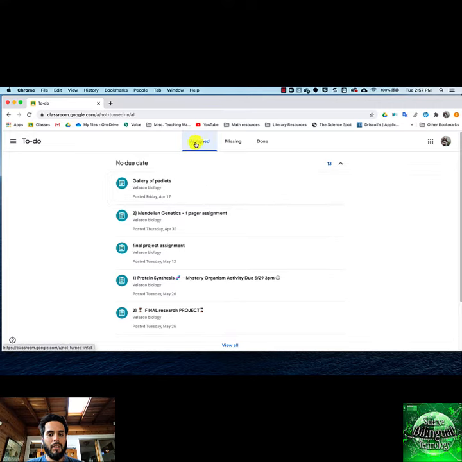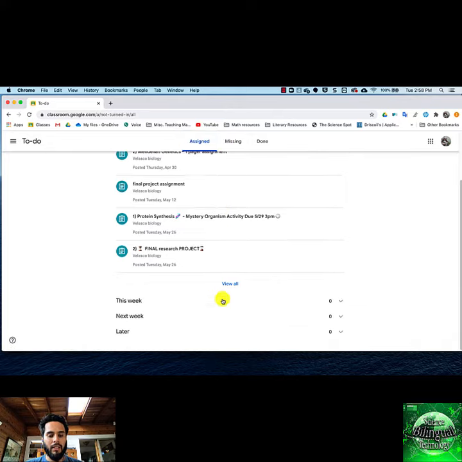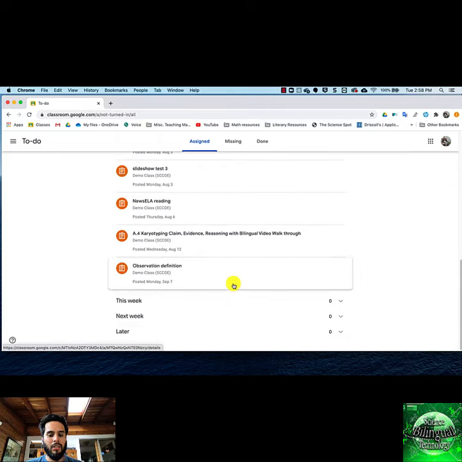So if it's in the assigned category, it means their teacher assigned it, but they haven't done it yet. And if you scroll down, it tells you how many are due this week, how many are due next week, and how many are due later. You can also click View All, and it'll show everything.